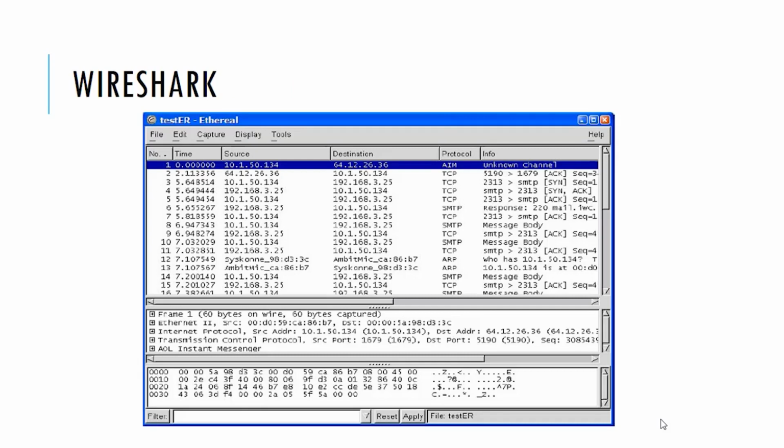Now we can have a look at the Wireshark. Wireshark is a very well-known packet sniffer. That's a sample of the output of Wireshark. Let's analyze it together. It starts at the left by the number of the packet, number 1, 2, 3, 4, and so on. Then the timestamp of the packet, the time at which the packet was captured.